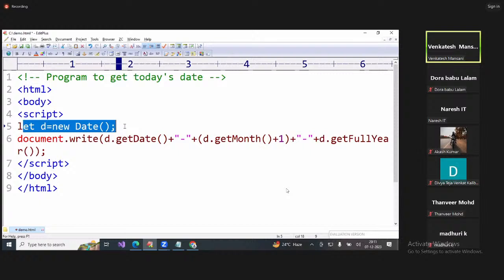This is created with a constructor function. Constructor function, if you write like this only, you write, no. I'll explain once again.